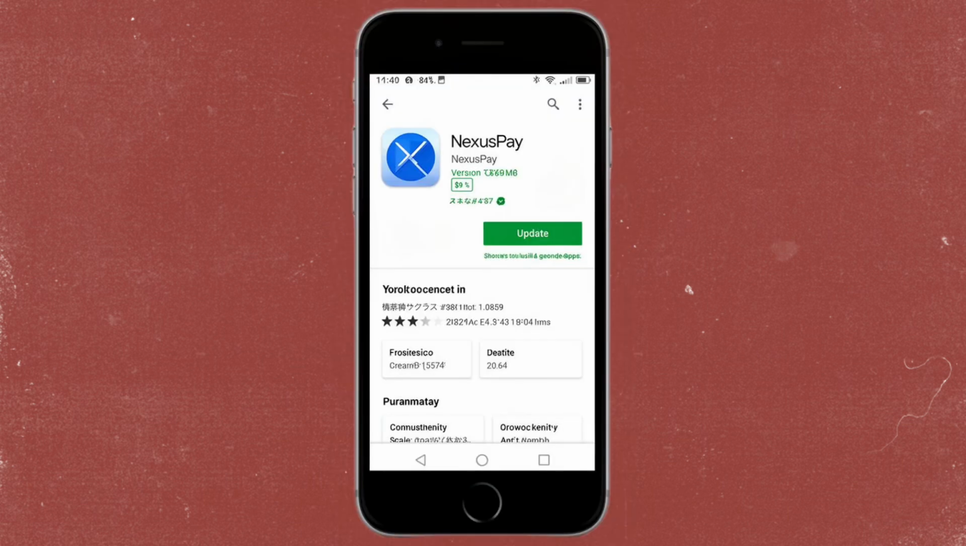Next up, you can also update the NexusPay app. Open your Google Play Store or App Store and search for NexusPay. If an update button is available, tap it to install the latest version. Outdated versions may have bugs that cause transfer failures. Wait for the update to complete and then try the transfer again.